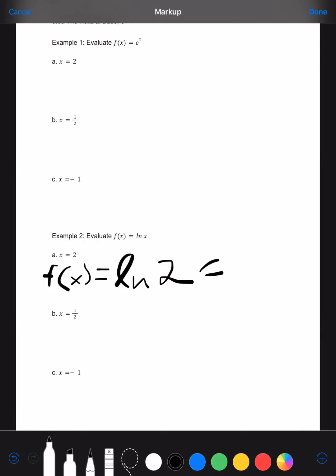So in this case we get 0.69. It doesn't matter if you're in degrees or radians. On a lot of our other stuff it kind of does, but today it doesn't. So whatever settings your calculator is set up as, it should be fine. And what you put in doesn't really matter.